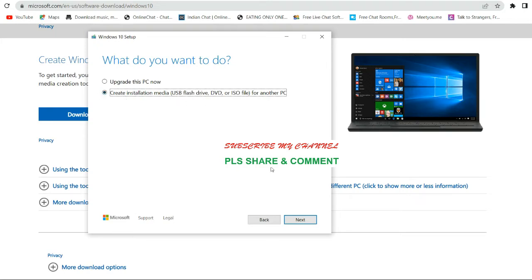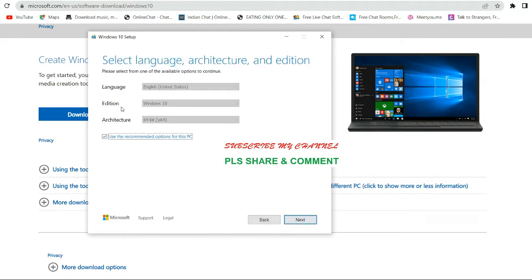See this option. So next. Here click next. Here see language. You cannot choose, see, it's inactive. Windows 10 is inactive. 64-bit is inactive. Normally almost all processors are now 64-bit, not 32-bit, so don't select 32-bit. Here see, use the recommended options for this PC. If you want to install Windows for this PC, that's why it is inactive. So untick this one, then you can select this.